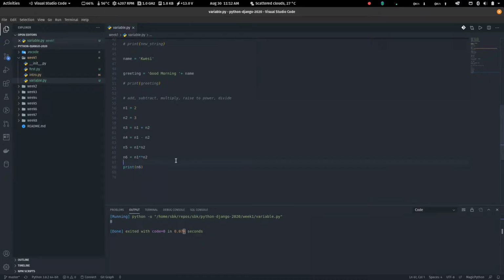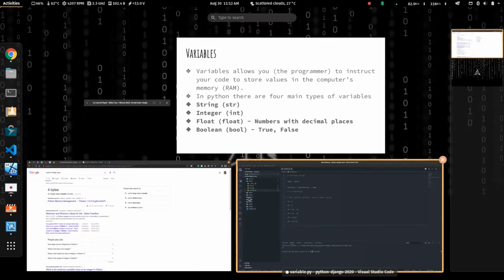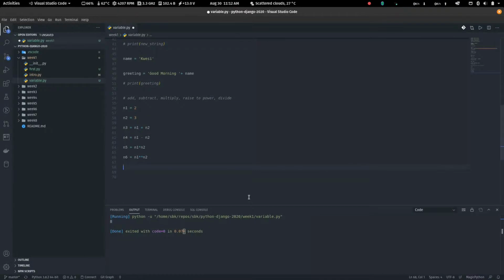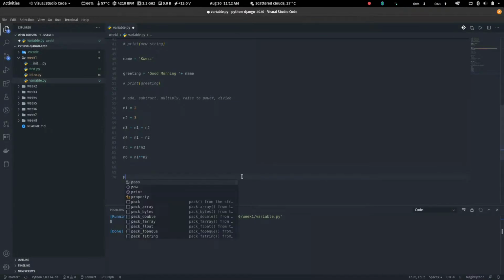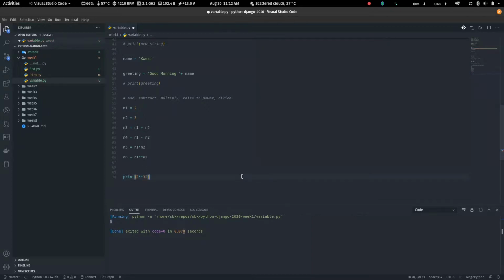So as you remember, I said that an integer in Python, we looked at something here which says an integer takes 4 bytes, right? So if an integer takes 4 bytes, and I said 4 bytes is 2 raised to the power 32, let's print 2 raised to the power 32 and see. 2 raised to the power is the star sign twice, and then 32.